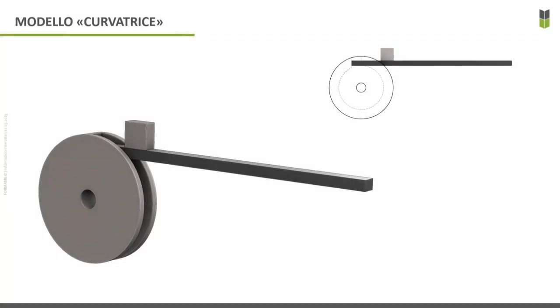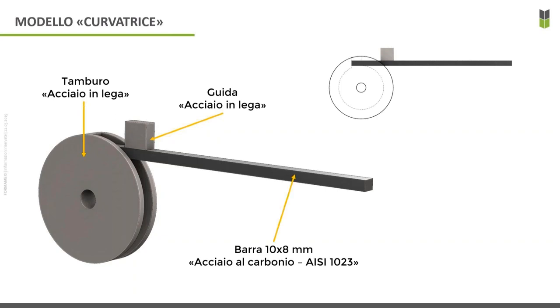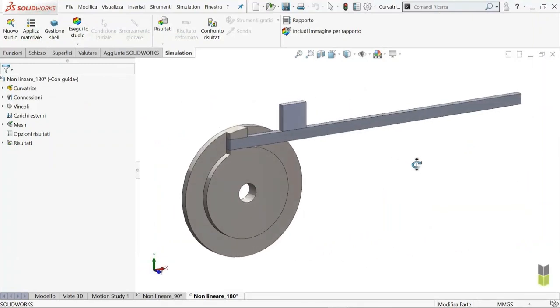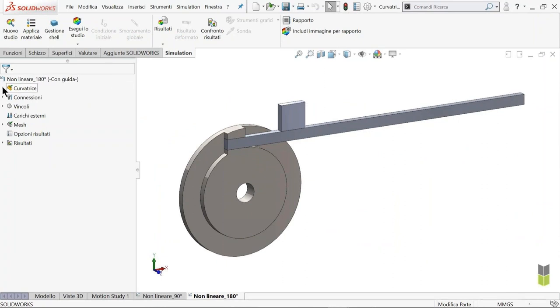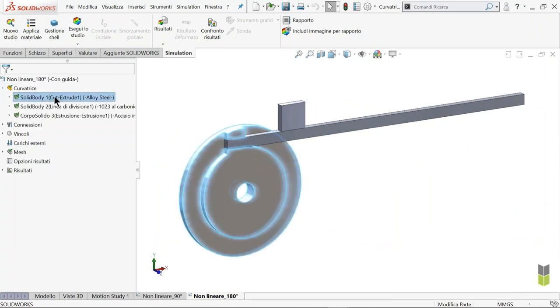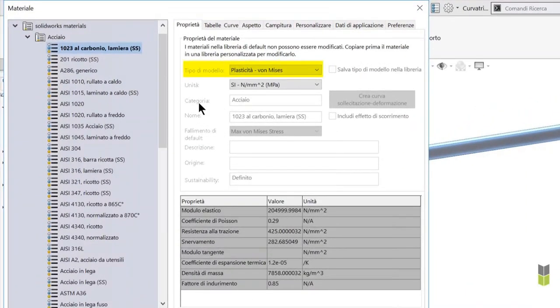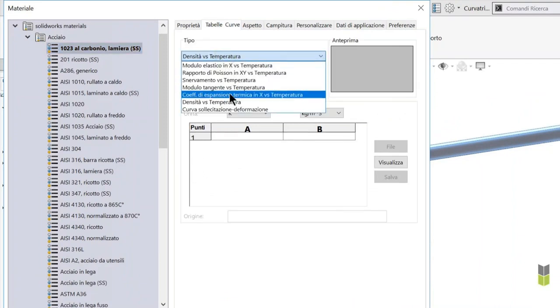We will see. Excuse me for the Italian, because it was an interview that I did with my colleague, so the video is in Italian, but of course I can explain it. So we have this drum component that is rolling the profile. The profile is in carbon steel. And of course, we are splitting the model in half because we are using symmetry. So we have applied alloy steel to the drum and to the blocking part, and only to the profile we have applied the plasticity. In this case, we have used the so-called stress-strain curve.